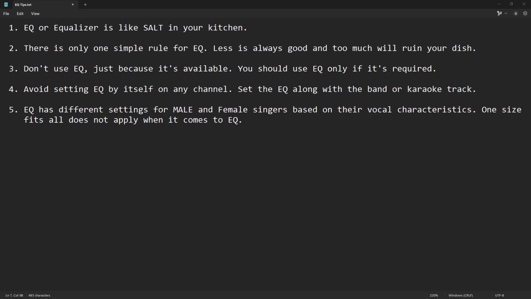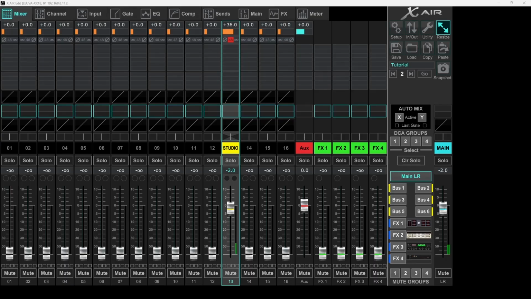You should avoid setting the EQ by itself on any particular channel. Set the EQ along with the band or the karaoke track and you will see the difference, how it works with and without the band or the music. EQ has different settings for male and female singers based on their vocal characteristics. So, one size fits all does not apply when it comes to the EQ for the male and female singers. Alright, so let's get started and have some real fun.